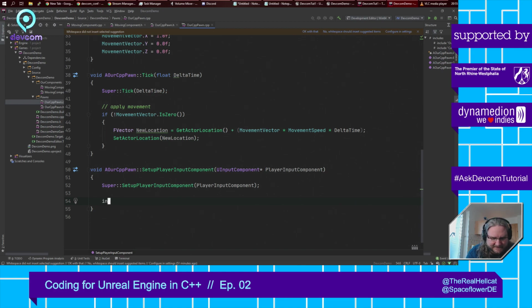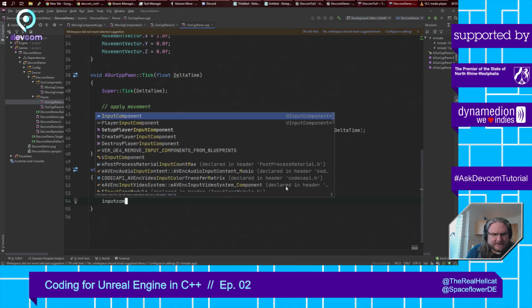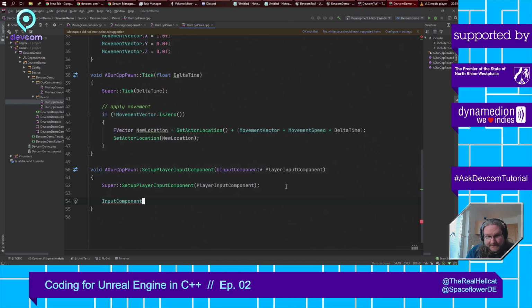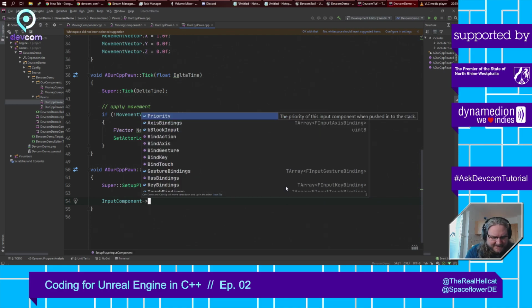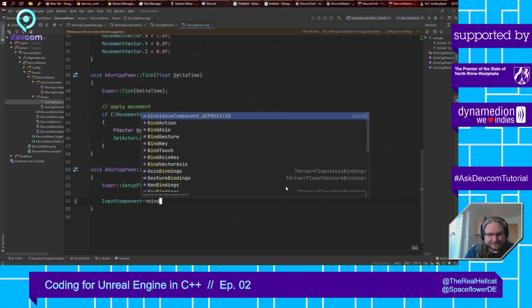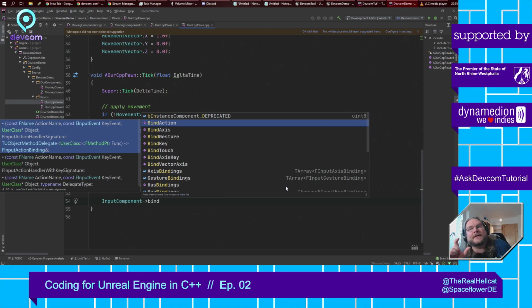So we got the input component. We don't have to take care of creating this, create default sub-object, all the yada yada yada. This is already done for us. Unreal has already created an input component for us, and now we just have to tell it what we want to do with it. So we could say bind axis.